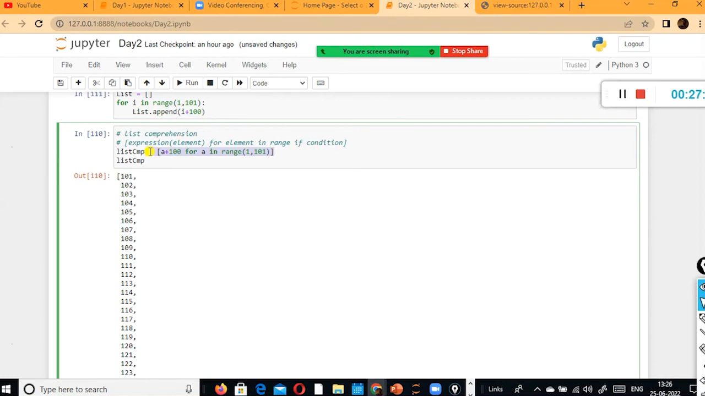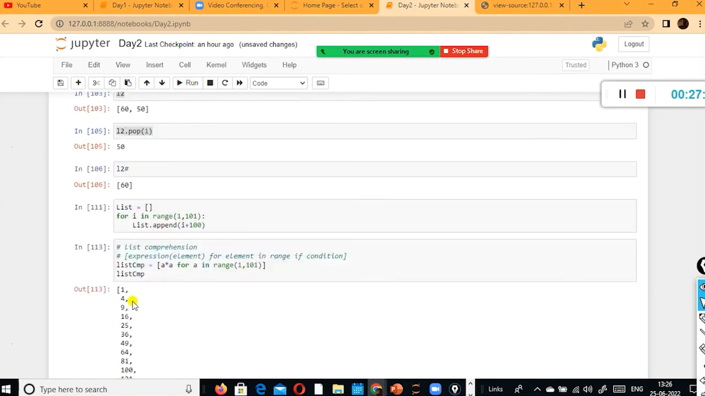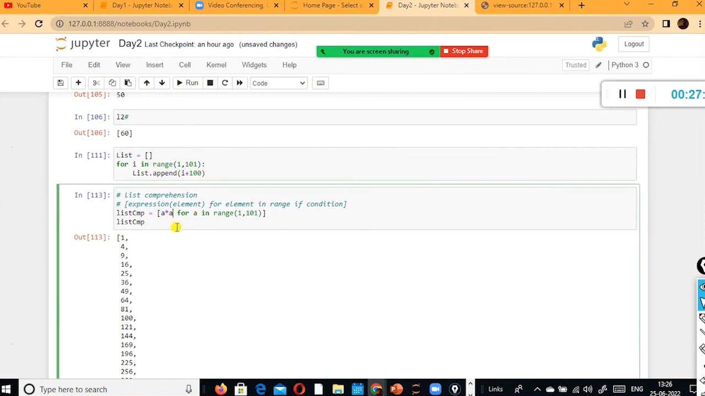And also if you want to square the value, you can square it, right? So how do I square the values? a into a. Each and every value: 1 into 1 is 1, 2 into 2 is 4, and so on. If you want to square it, you can square it. If you want to add any value, you can add it. You can do all kinds of transformation with this.